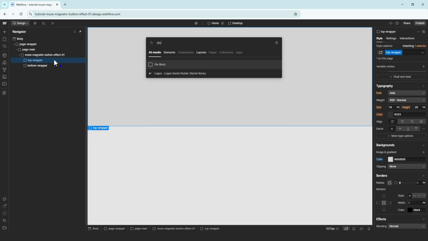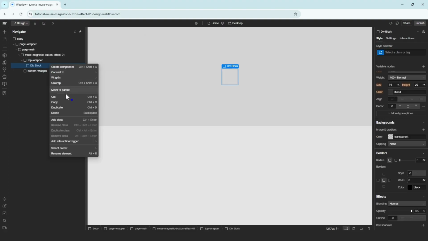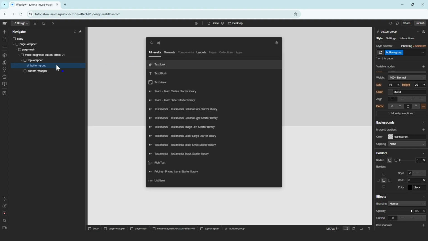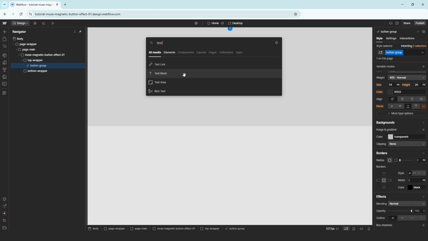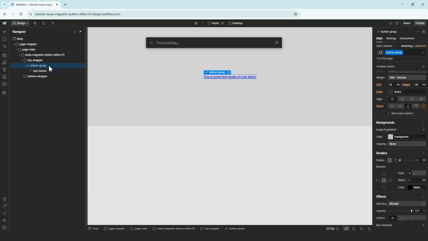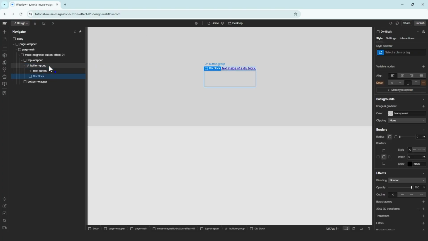Select the top wrapper div and create another div block under it. Convert it to a link block by right-clicking on it, then give it a class name of button group. Next, select button group and create a text block under it and give it a class name of text button. Then select button group and create another div block under it and give it a class name of button BG, which stands for background.